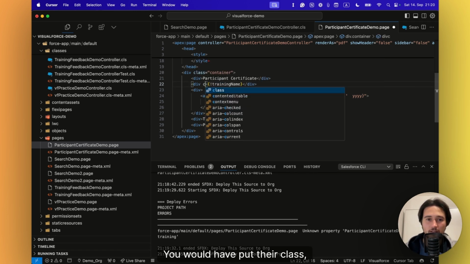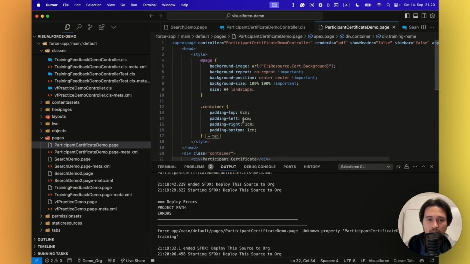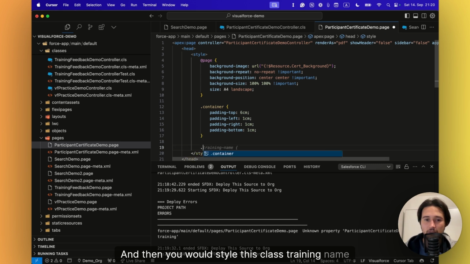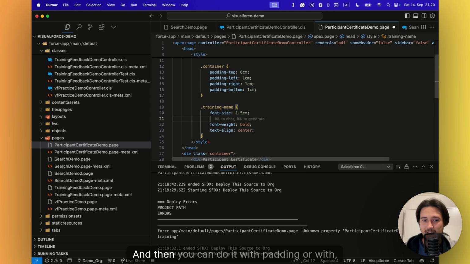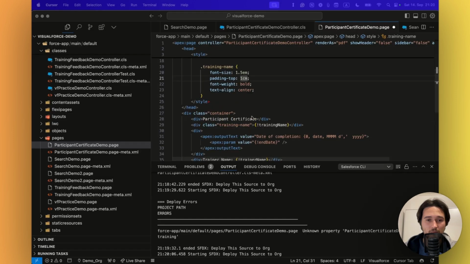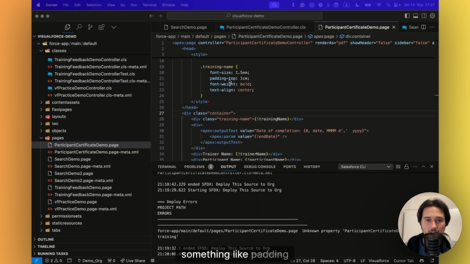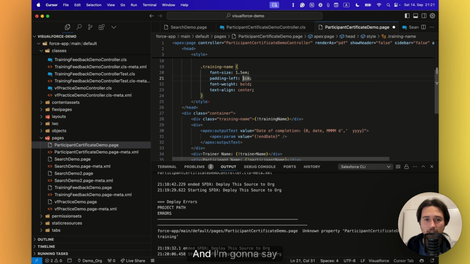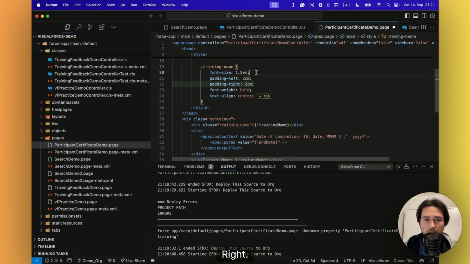You would put their class, and you would say something like, let's say training name, and then you would style this class training name to be like this, and then you can do it with padding or with margin, and you can say padding top. Actually, we don't need this one because we have it already in the image. Padding top we don't need it, but we need something like padding left, and I'm gonna say, let's say 2 centimeters, and font size, padding right.